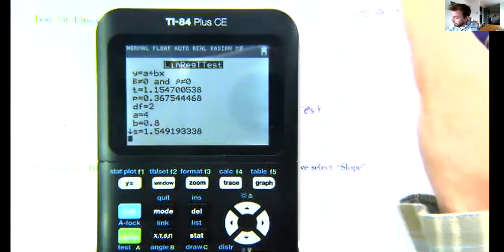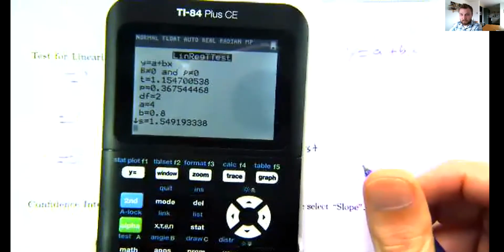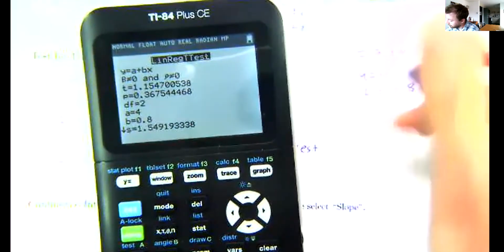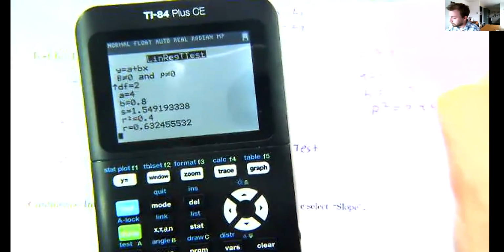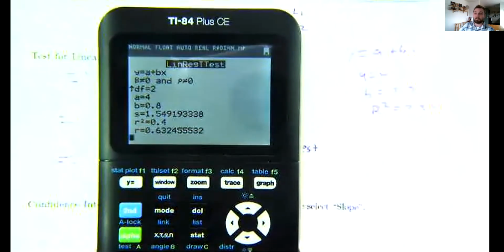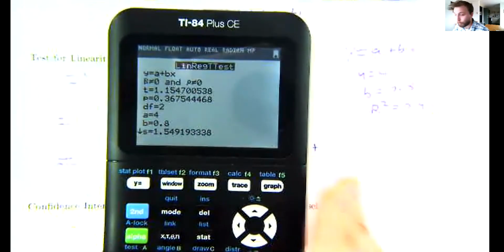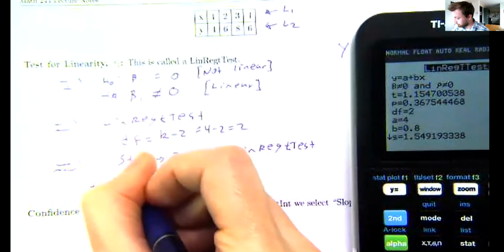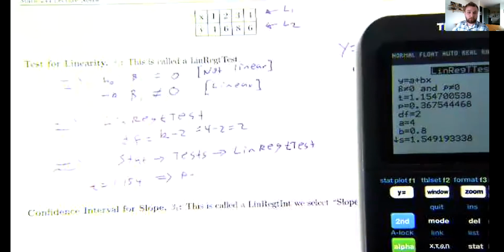It says y equals a plus bx up at the top. It tells me that my a is 4, my b is 0.8. Scrolling down to the bottom, I have an r squared of 0.40. That is not a great sign. This means that if I use this to make predictions, they're going to be really dodgy predictions. I had a t-score of 1.154. This yielded a p-value of 0.367.